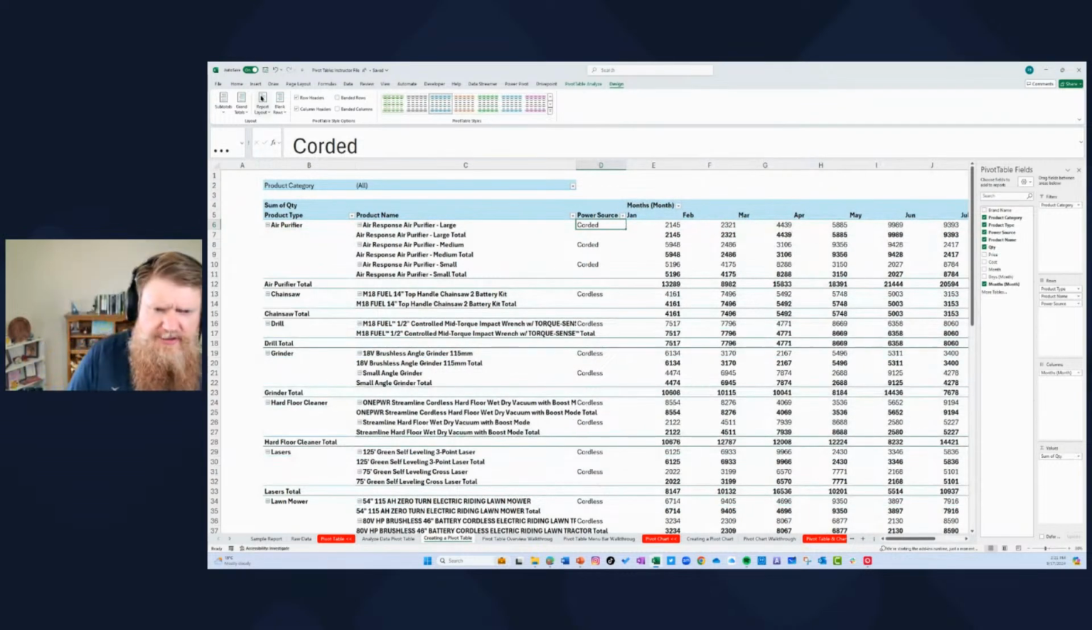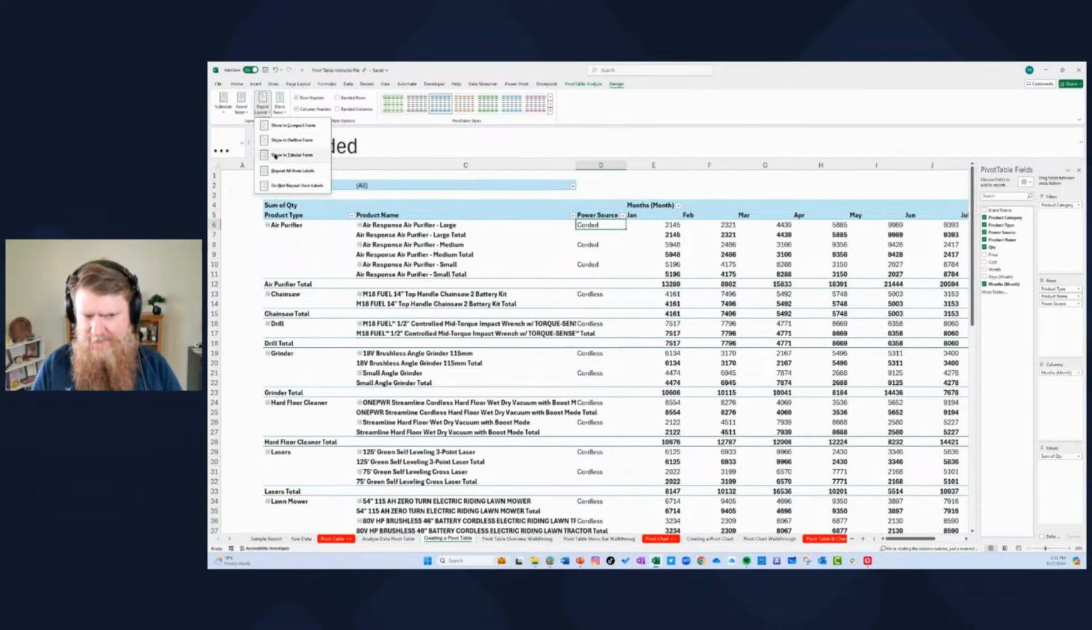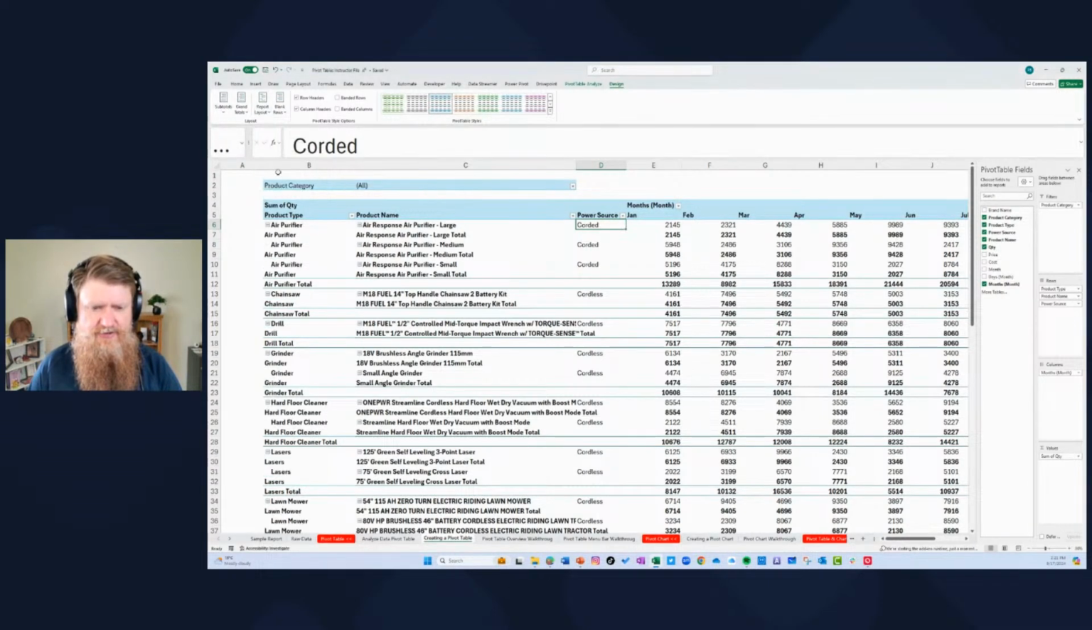I personally prefer tabular form. I also like to repeat all my item labels, and I'll show you what that does. If you click repeat all the way till the next one, you'll see that item label in every cell. If you don't like it, you can get rid of it. And so that's what we have there as far as layout.